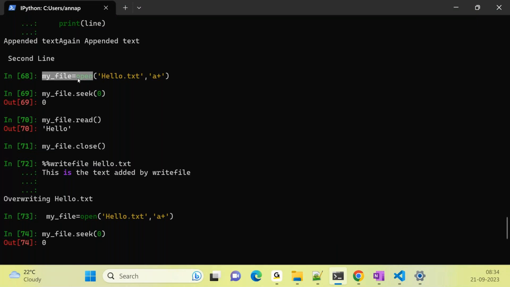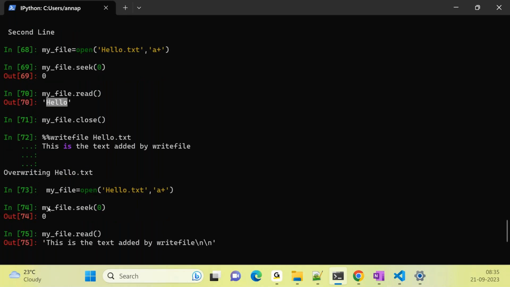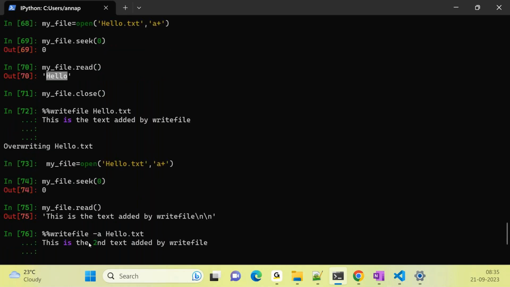I'm not doing that. I'm directly using write file, opening the file and writing something inside it. What it does is write the content to this file, but it is overwriting. So what's happening? The hello, which we already had in the file initially, is gone because I'm opening it and reading it. When I read, I could see only the new content I have written to it. So it does not have the old content because it is overwriting.